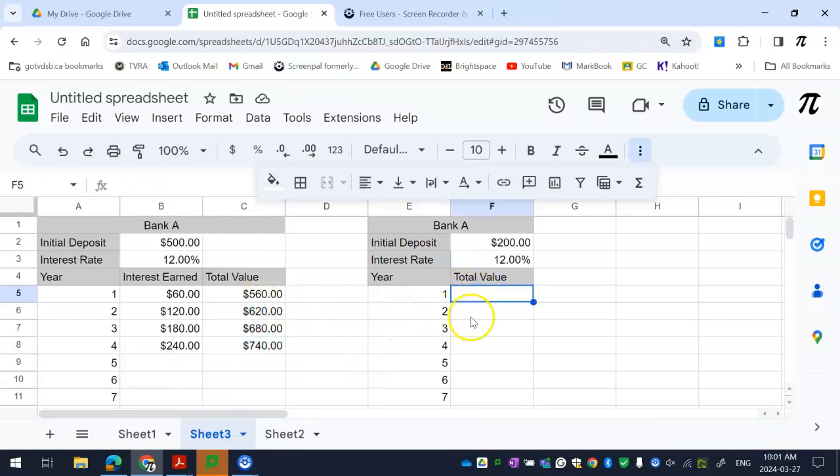When you want to look over on this one here, this one's going to be a little more complicated because you're looking at compound interest. So the compound interest formula is going to be a little more complicated.